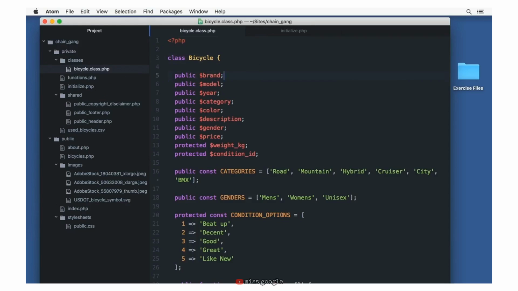Then inside of there, I put in my properties. I have brand, model, year, category, color, description, gender, and price. I also have protected properties for weight_kg and condition_ID. We'll come back to those in a minute. I also knew that I needed some constants, so I have class constants for categories and genders, and I made those public. The idea being that we might want to be able to access those from some PHP code somewhere else. I also have a constant for condition options. We'll come back to that in a moment.